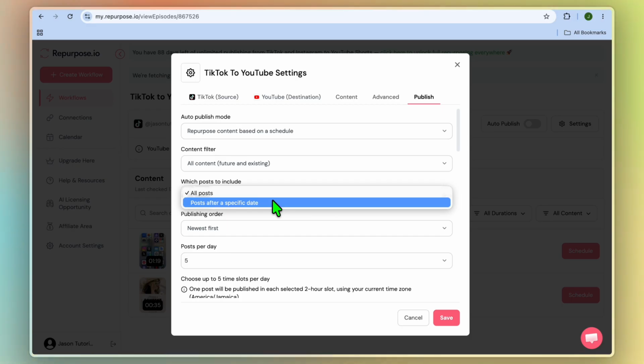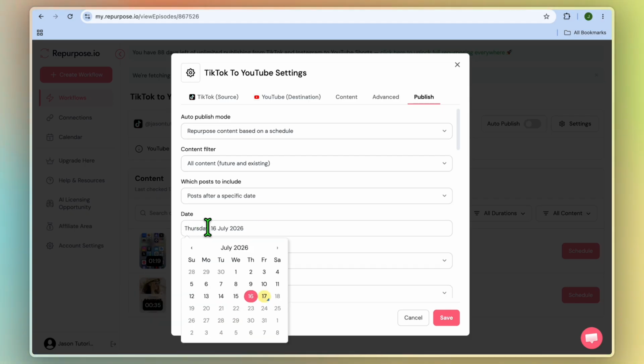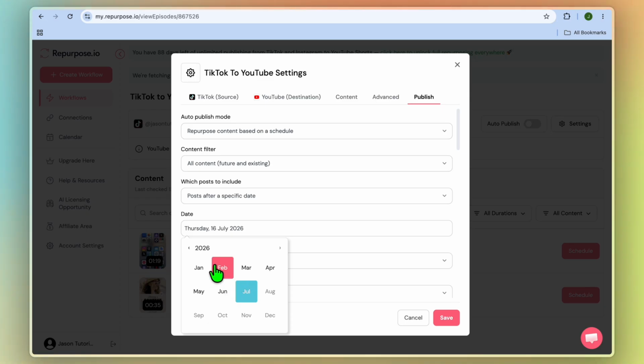For example, let's say you started using Instagram in January. In January, you are posting on Instagram, but the content that you were posting, you would like to repurpose those. So you want to start repurposing from February when you had better content and had mastered TikTok better, Instagram better yet. So you're going to tap on post after a specific date. Then you could tap right here. And let's say, for example, we're going to change it to February.